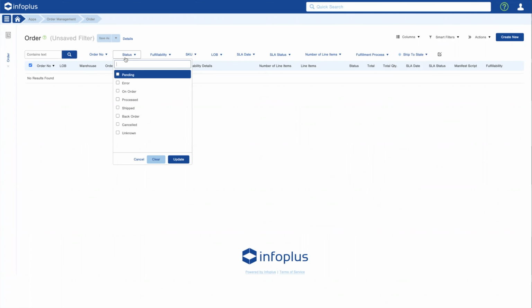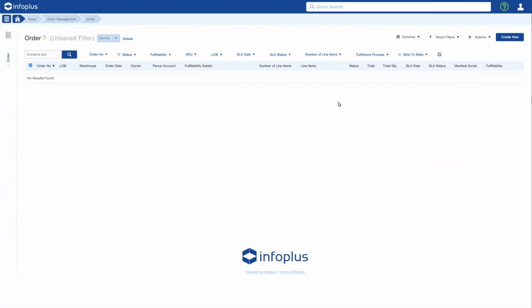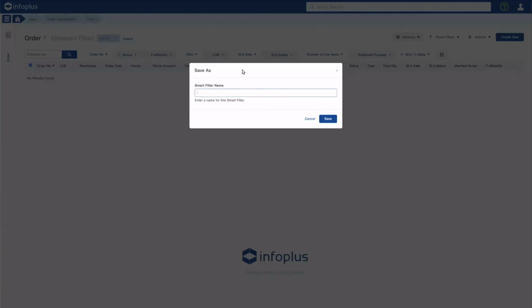So I'm going to also change my status to pending. With Infoplus, when an order hits the system, it's going to be in a pending status for just a couple of seconds. If you have any triggers or automation set up, it will happen before it drops to an on order status, which indicates to your team, hey, this needs to be picked and packed. So I'm going to go in the pending status, looking for anything going to California, CA here. Now I'm going to create a quick smart filter, call this orders shipping to California. Maybe I put pending on here as well, just to know that it's in a pending status.